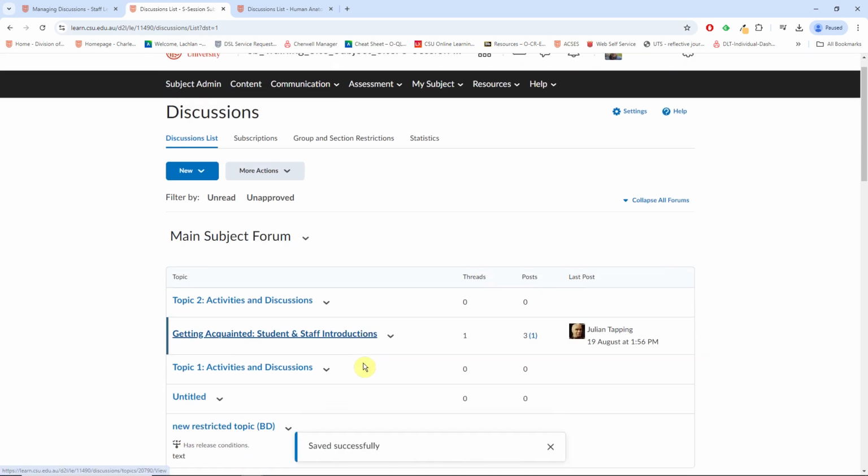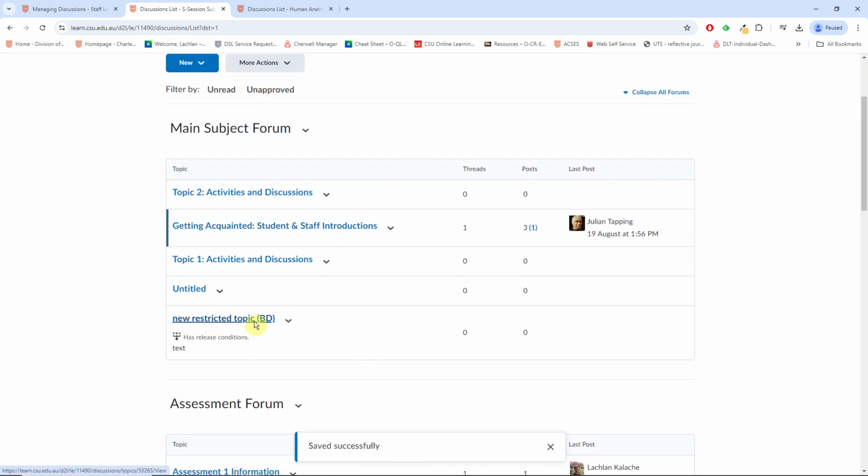And it will be at the bottom. New restricted topic for Bathurst Distance. And there's that icon telling me that's what's happened here. It's been restricted. It's now only available to those users. So that's how we make restricted forums and topics in Brightspace discussions.